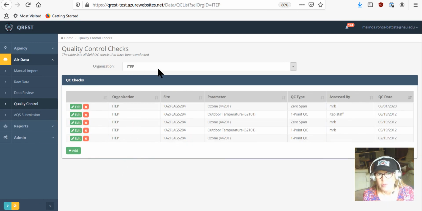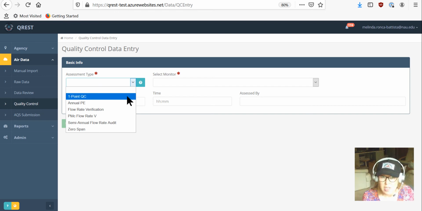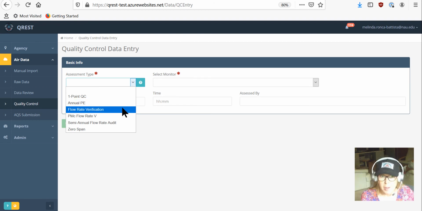So this is a list for this organization, ITEP, of the QC checks that have been made. Let's add a new one. And the first question is assessment type, because of course there's different information and different amounts of information that's needed depending on whether you're doing a 1-point QC, an annual performance evaluation for gaseous monitors. You know that there are those 10 intervals of concentration, and you have to fill a certain number of those to have the data be accepted as an annual performance evaluation. For continuous PM analyzers, flow rate verification, or a semi-annual flow rate audit, and zero span.